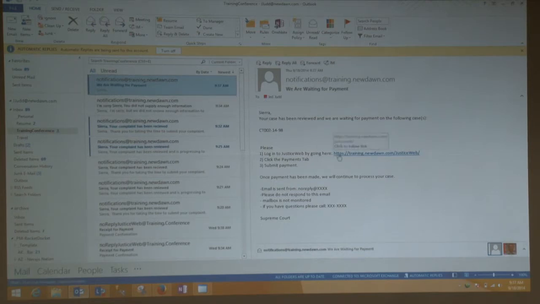Please log in here. And I even provided the URL. They just click on it, sign in, and they can pay for that case. Okay, pretty slick? Very slick. So it takes all that processing off of your clerks, puts it on the individual, on your defendant.